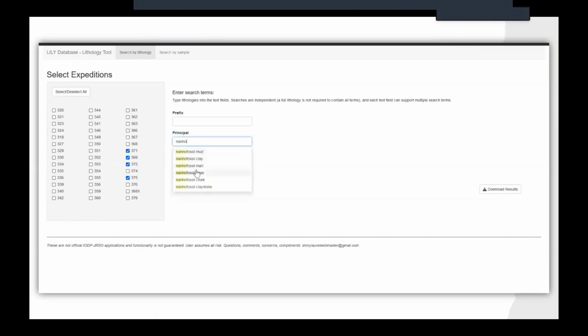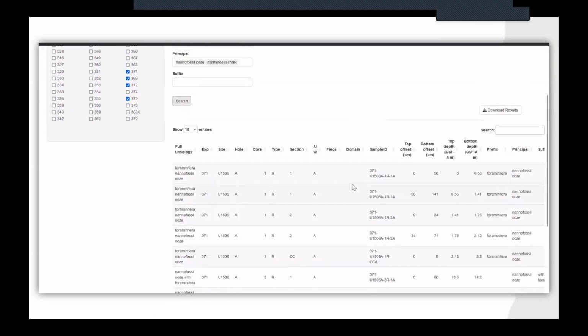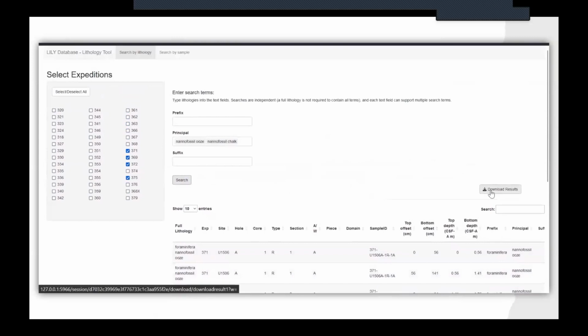I'm going to say I'm interested in nanofossil ooze. You type, but then it'll start helping you fill in. So you don't have to guess what lithologies exist in the database. I'll get ooze and chalk just because they're kind of similar. I hit search and it will spit out every single section, as well as the intervals within it where there is nanofossil ooze or nanofossil chalk.